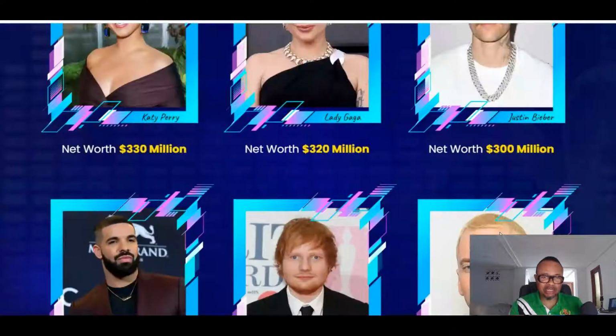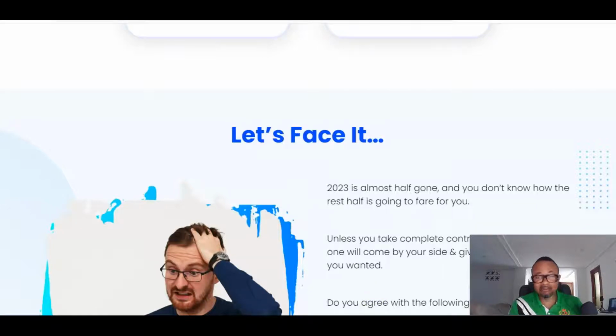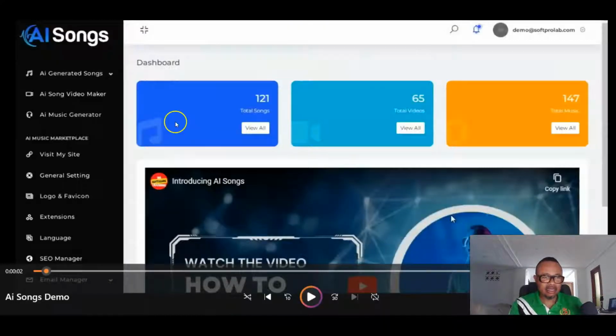For now, what we do is take a look at the dashboard area, and I play the video for you so that you see. This is the dashboard, AI songs. This is where you generate the songs itself. AI song maker, this is where you make the song. And AI music generator, AI marketplace. Visit my website, general setting, logo, Filecoin, extensions, language, SEO manager, email manager. Everything is loaded here, because when people come to watch these things, you can always collect emails. It has autoresponder, it has everything, and you will go through the training when you get it.